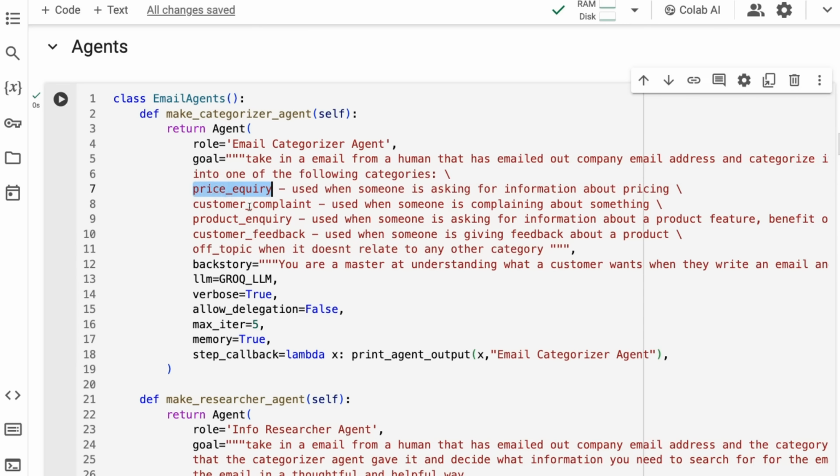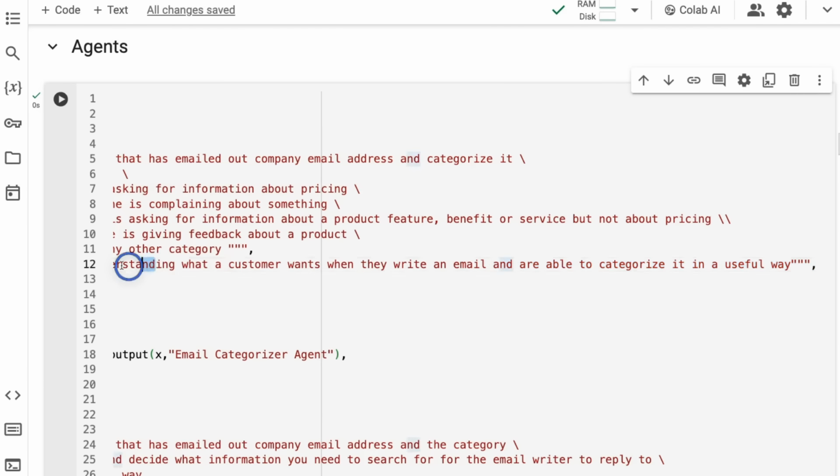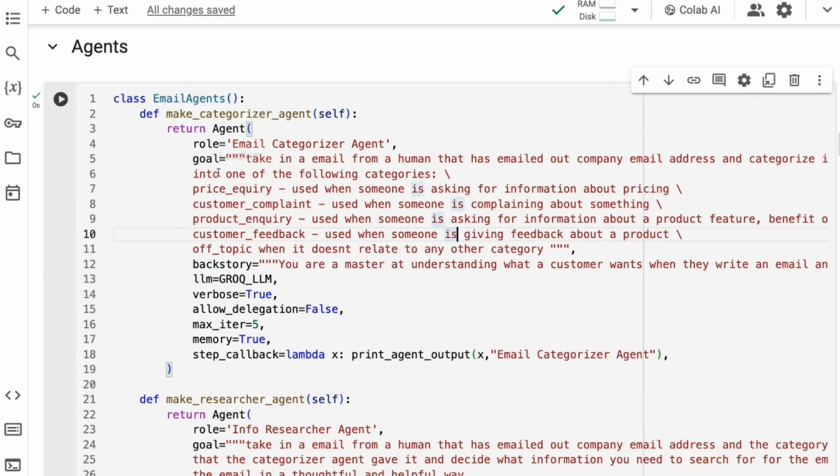And I tell it, okay, these are the categories I want: price inquiry, customer complaint, product inquiry, customer feedback, off topic. Now you could add a lot more here. Obviously, I've just done this quite simply. I've put in a backstory: you're a master at understanding what the customer wants when they write an email and able to categorize it in a useful way. So the category, I think, just helps to guide the LLM on how to respond. And if you're building this for a production system, you'd want to log exactly what percentage of your emails were complaints, and what percentage were various different tasks.